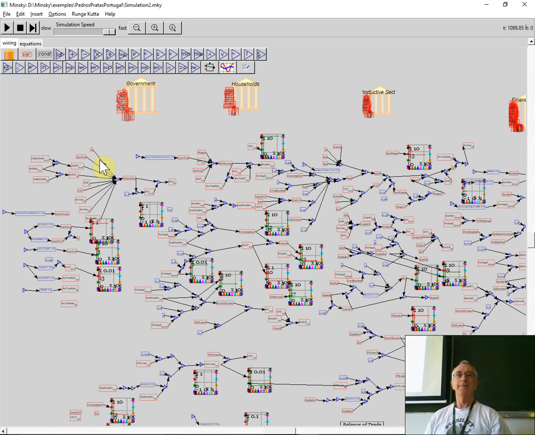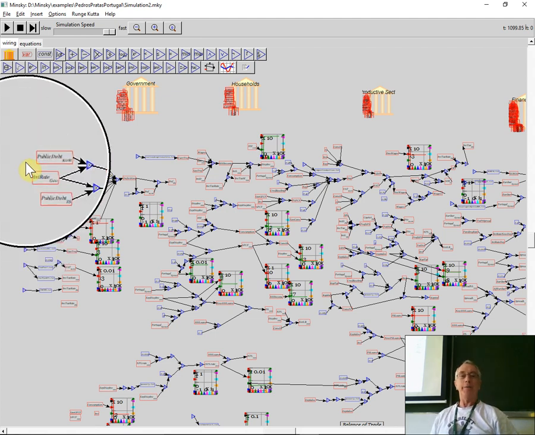Okay. That's a model of the Portuguese economy. This is a PhD student of mine who, as a master's student in Portugal, decided to use Minsky to model the Portuguese economy. And I knew that couldn't be done. He didn't know that it couldn't be done, so he did it. In other words, it is a total mess to read. I don't know how he managed to do it.